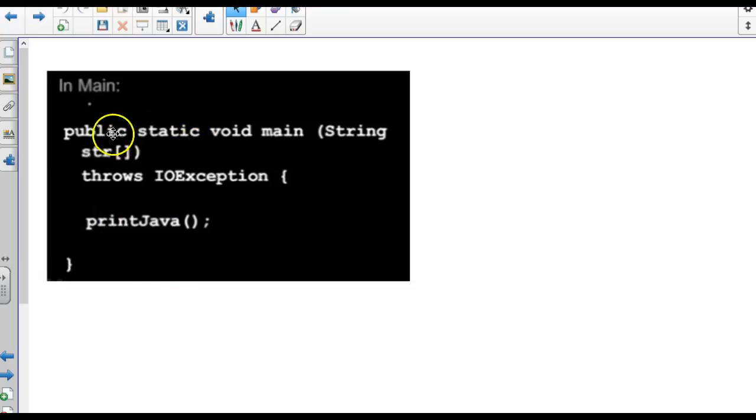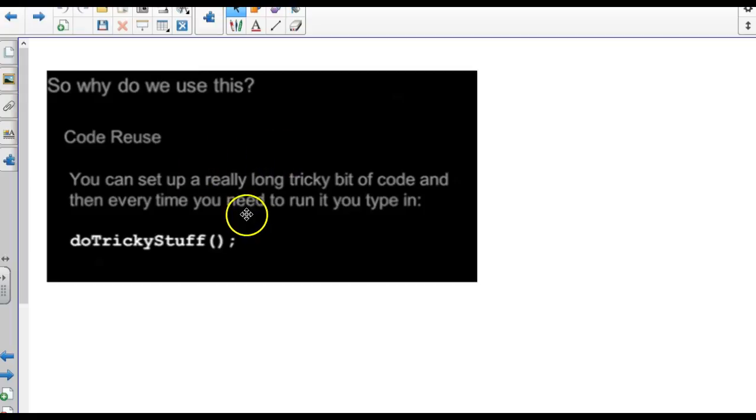In the main, we would call it by name, printJava. This is our public static void main. printJava calls that method. Then when we execute, it prints on the screen Java. So why do we use this? You can set up a really long, tricky bit of code, and then every time you need to run it, you type in doTrickyStuff, and it does it for you.